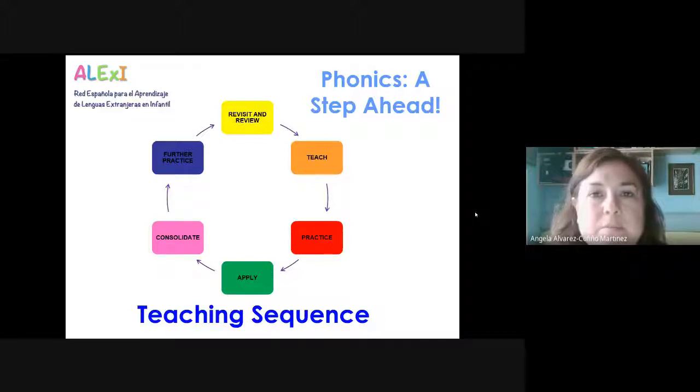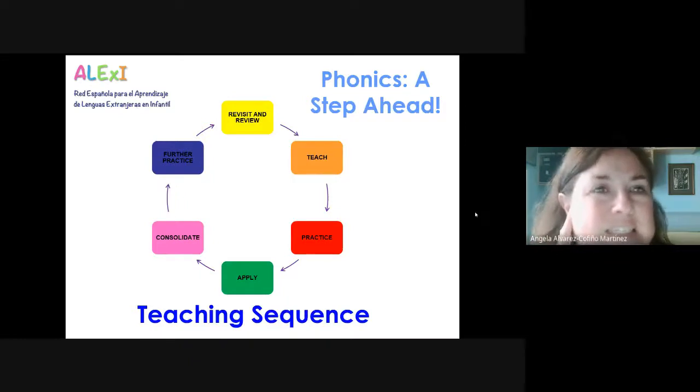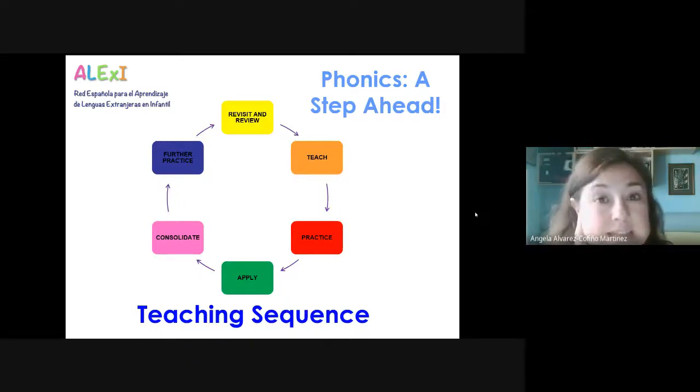What we can do is some kind of total physical response activities, as I told you the other day. For example, I'm going to tell you words, and if you identify the sound s, you put your hands up. If you don't hear s, you touch your nose, for example.